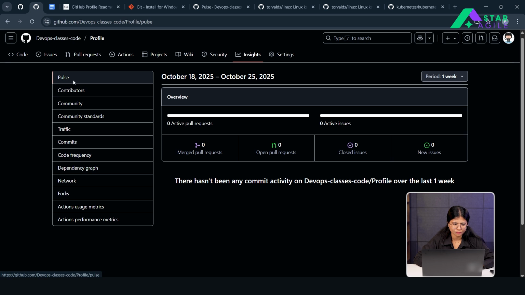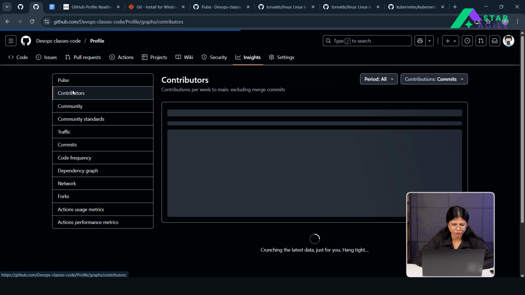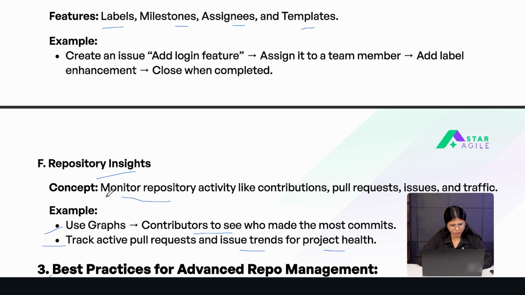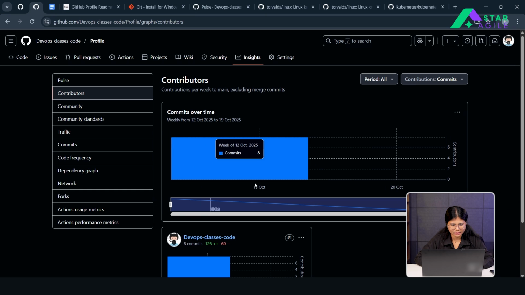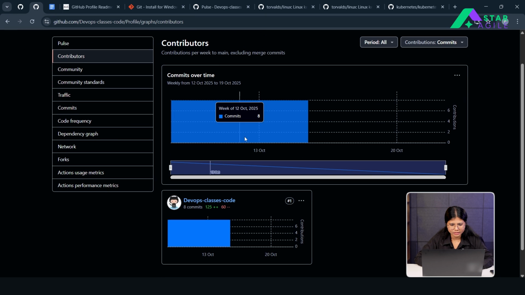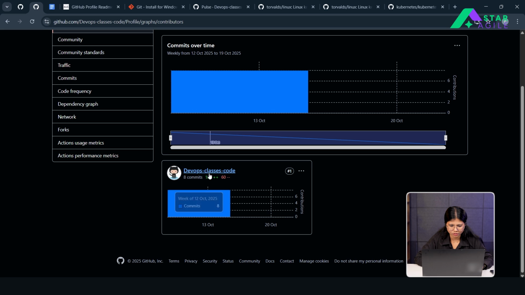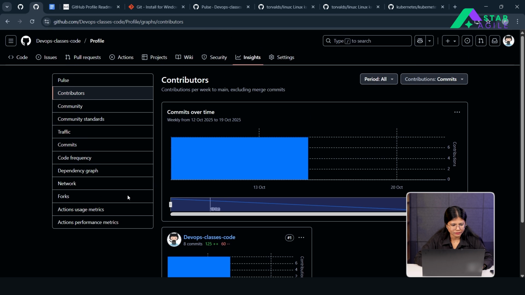Okay, that is for pulse, for contributors. What is the dashboard, you can see, because I told you here it will show you in the graphs. And how many pull requests are active, all those details you can see, right? Currently contributors are how many, like you can see how many commits happened, 8 commits happened, week of 12th October. Okay, 8 commits happened, and you can also see how many commits happened, how many contributed on 13th October, right?